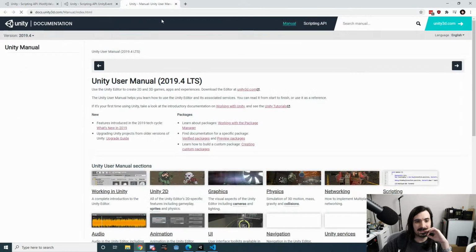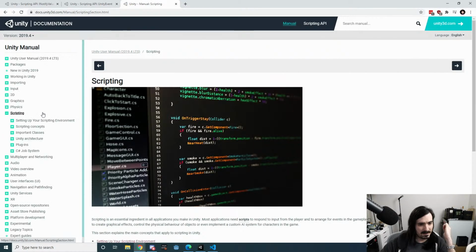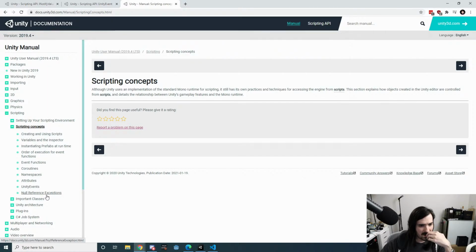Manual maybe? Scripting, concepts maybe? Attributes, null reference exceptions, Unity events.